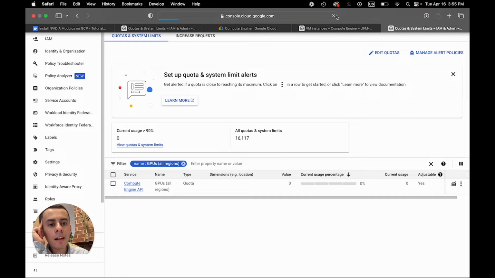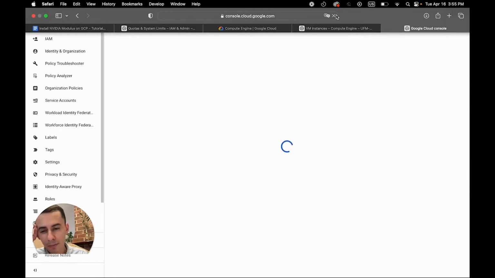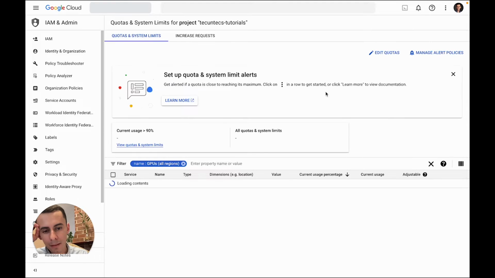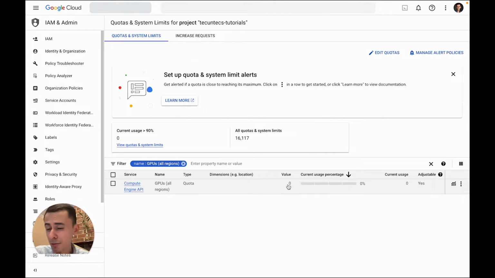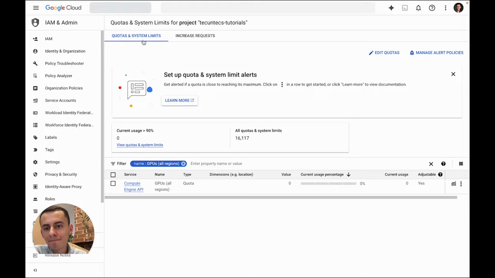It could take a while, so I'm going to need to switch back to the other project that already has the quota enabled. I think the value is going to stay at 0. Yeah, it stays at 0. A few hours throughout the day, then they reply to your request. And okay, but anyway, it's probably going to take a while.